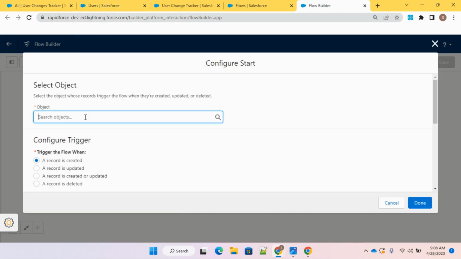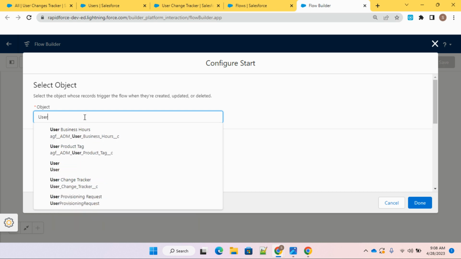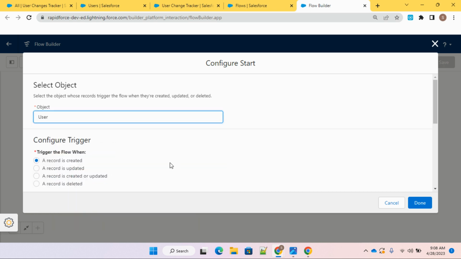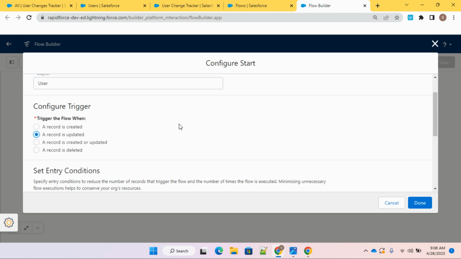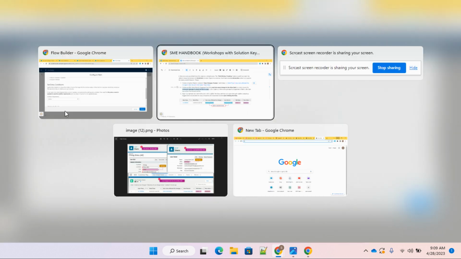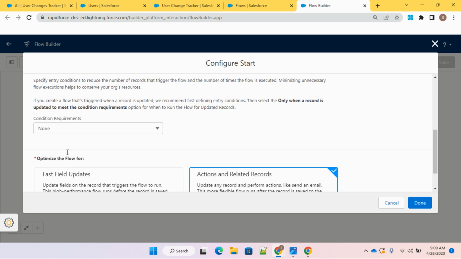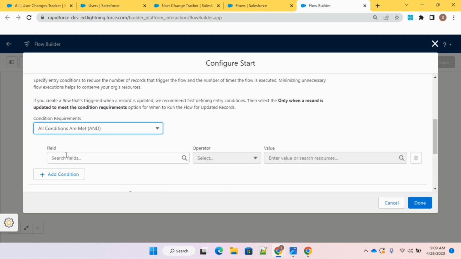Let it load. The object is going to be user because we are monitoring the user object for the alias change, and it's only on an update. And the entry conditions, very important, we need to set. That's because of this step. It says only fire upon change to the alias field. So for that you need to set the condition.